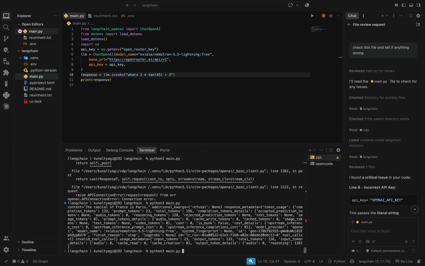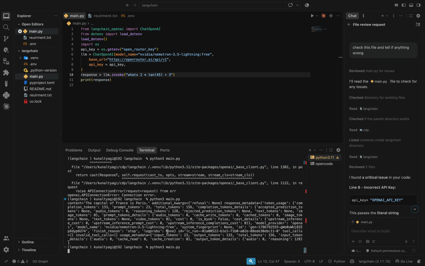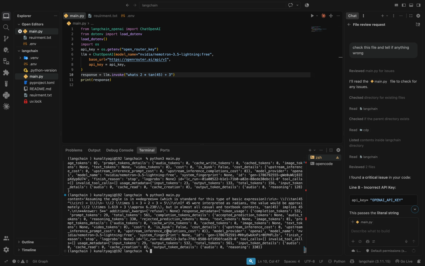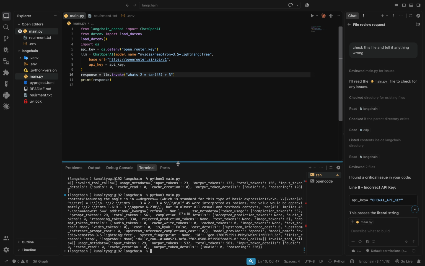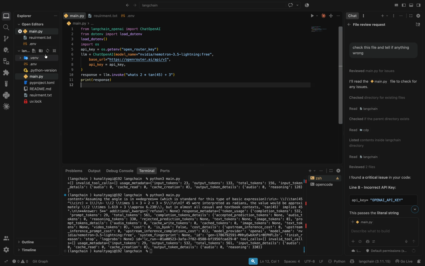Again, run this file. It will take some time, and here it is. Assuming the angle is in degrees, the standard for this type of basic expression, and we have got our answer, that's 5. So let's just start working with LangChain and create our agent.